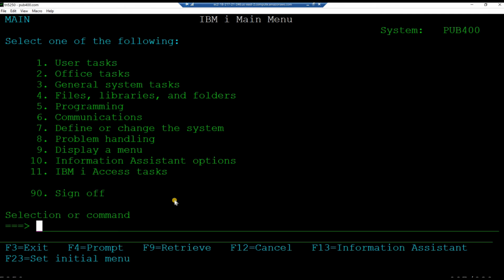To ensure that your IBMi uses the dot and not the comma as the decimal point, from the command line key in the command CHGJOB DECFMT within brackets, *BLANK, and hit enter.